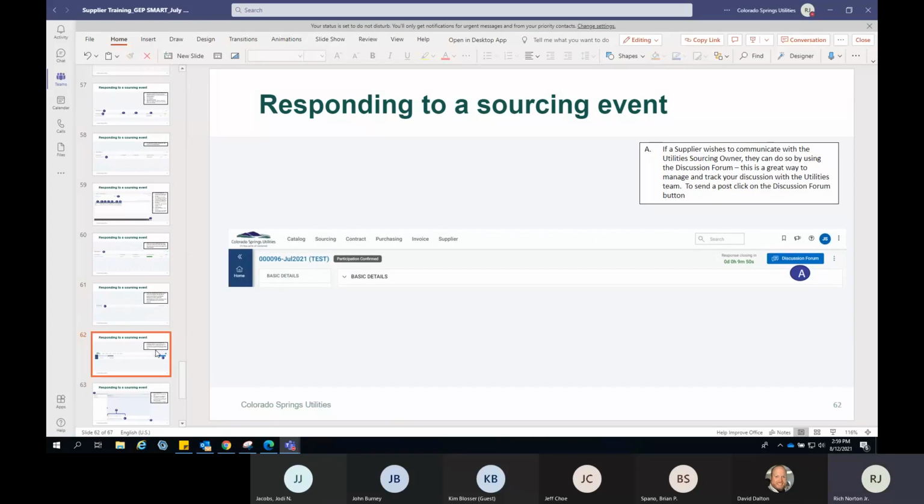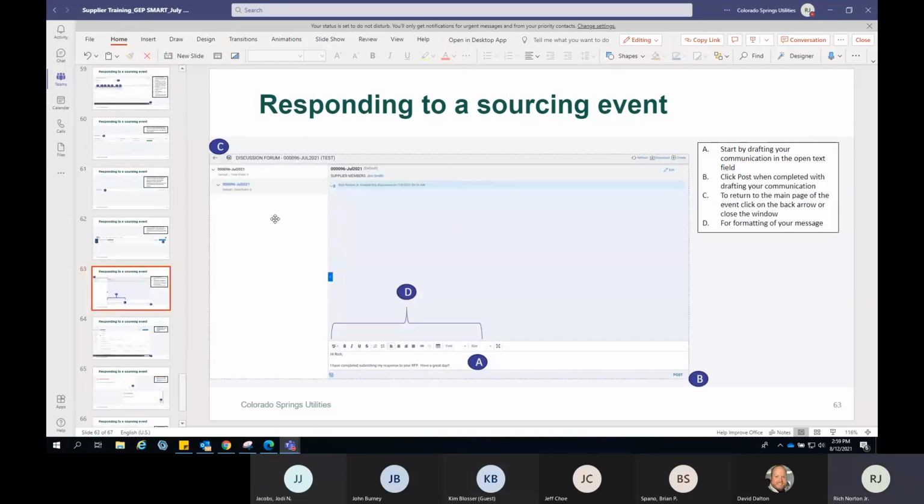If a supplier wishes to communicate with the utilities sourcing owner, they can do so by using the discussion forum. I relate this to like MS Teams chat. This is a great way to manage and track your discussion with the utilities team. To send a post, click on the discussion forum button. When you do that, another box will pop open, and you can start by drafting your communication in the open text field, what's in white. Click post when completed with drafting your communication.